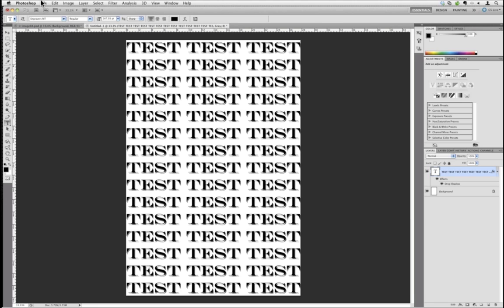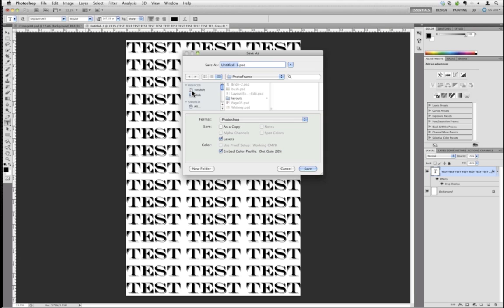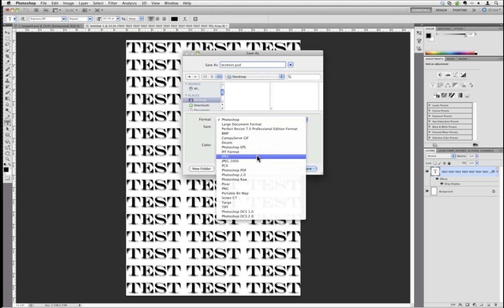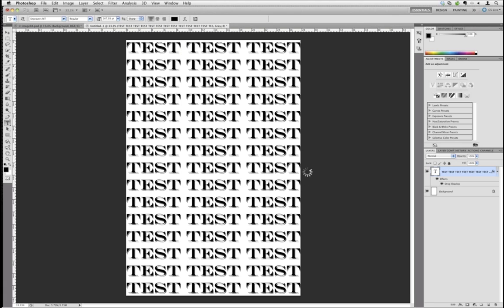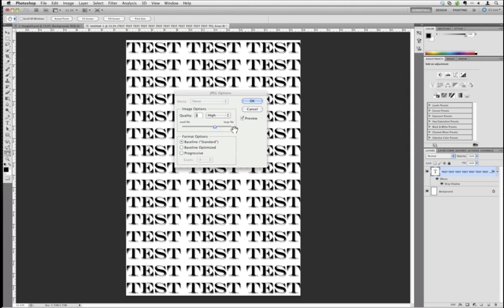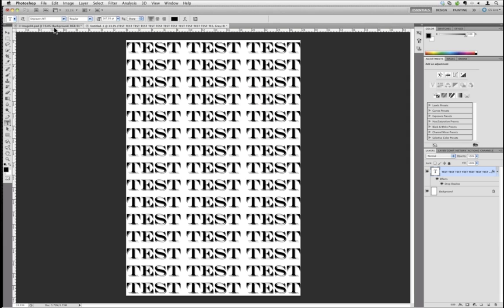Let's save this on the desktop. So let's just go to the desktop, and we'll save it as test text, and we'll change it to a JPEG. We don't want layers. We want it to be a JPEG. Done. Hit save. We don't need it. We could just do 5. It doesn't have to be very high in quality. Hit OK.